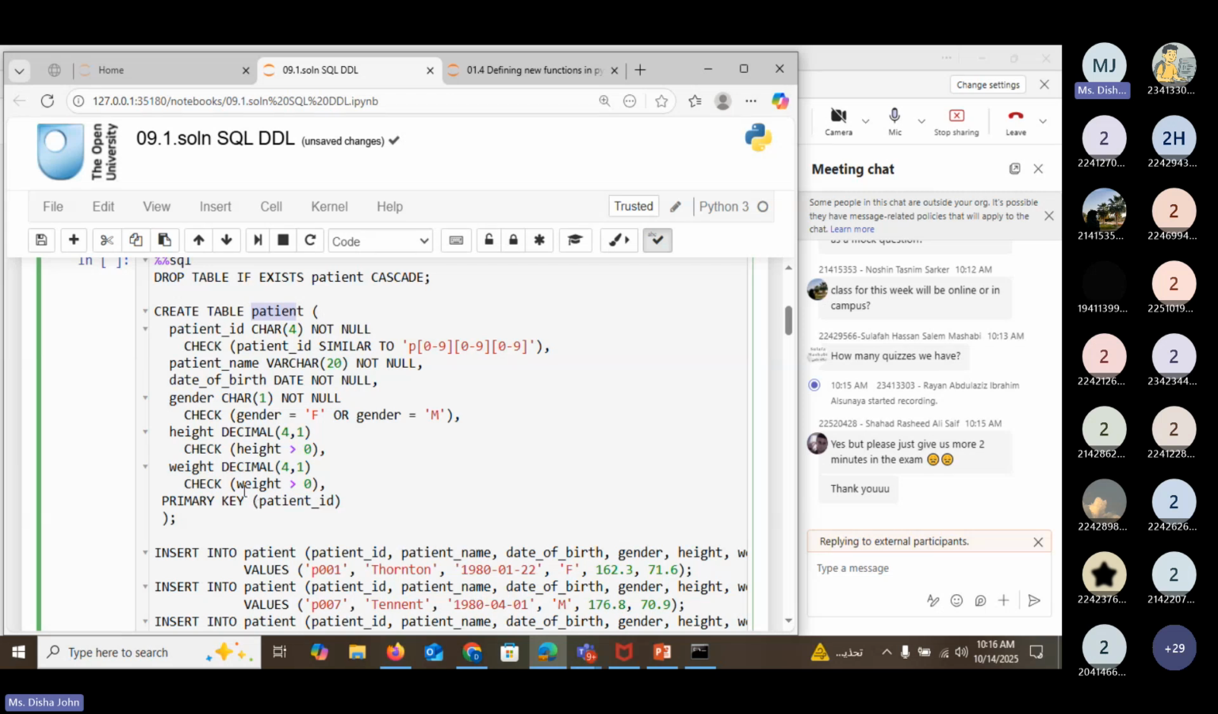Okay, so this is the table patient. So we wrote the name of the table. Then within the brackets, we are going to define all the columns, the data type, and constraints. Okay, so look, what is the first column here? The first column is patient ID, and the data type of patient ID is character.